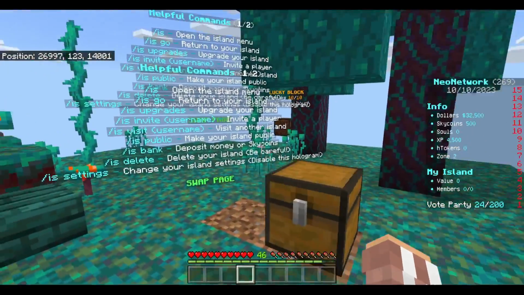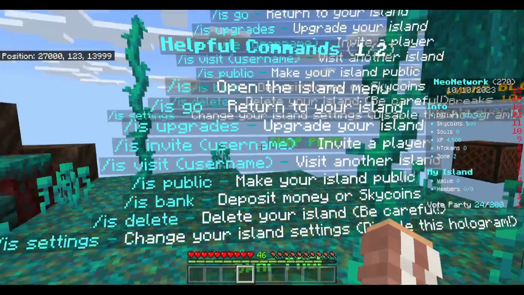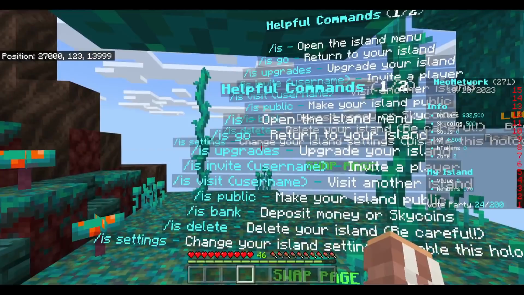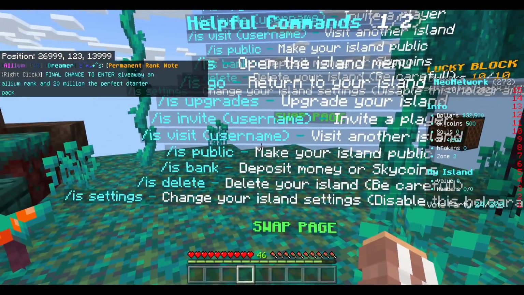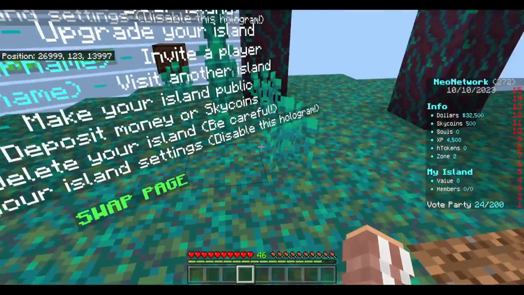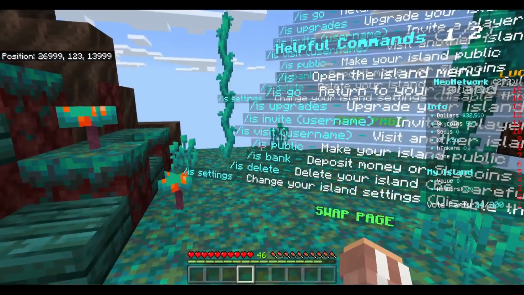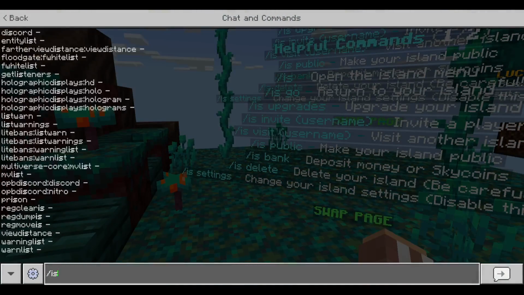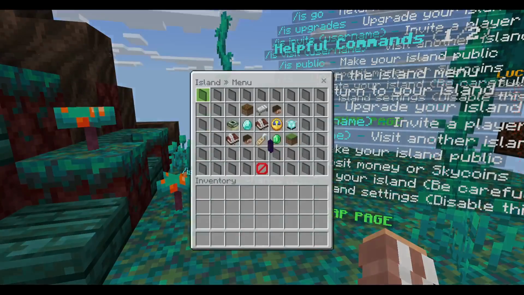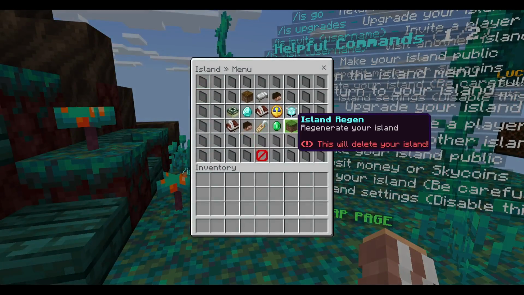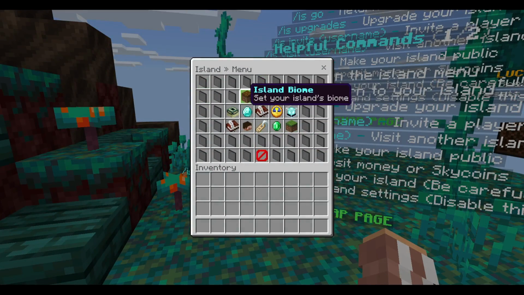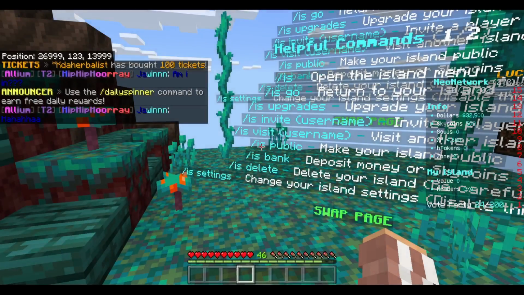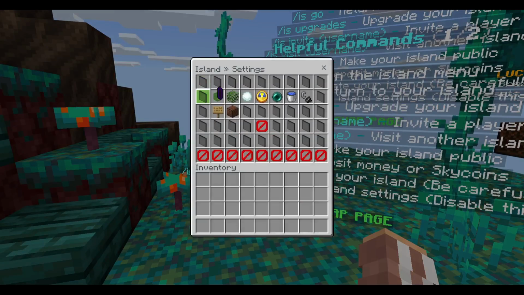A couple things you're going to do. Now, when you see this, you've got your basic commands here. You may want to keep these, you may want to delete these. It's up to you. But if you want to change all the settings on your island, you can go to /island. And from here, we can pop over. I do highly recommend you check all these out.